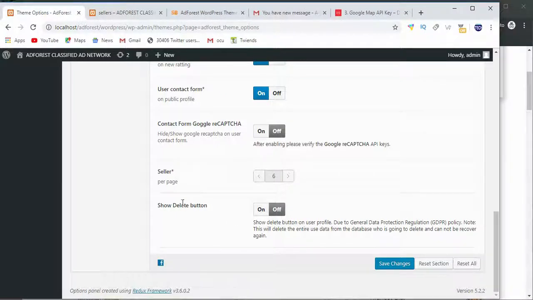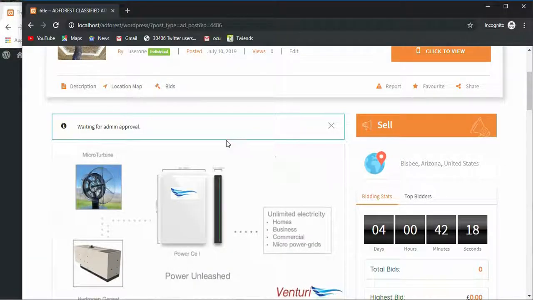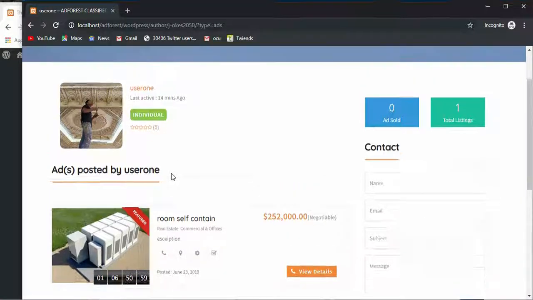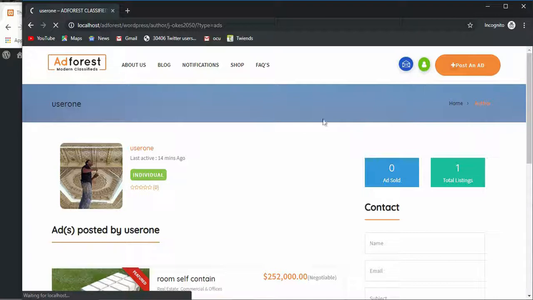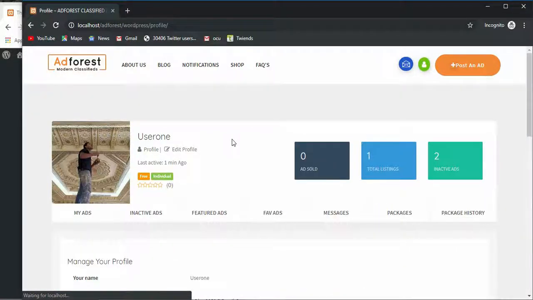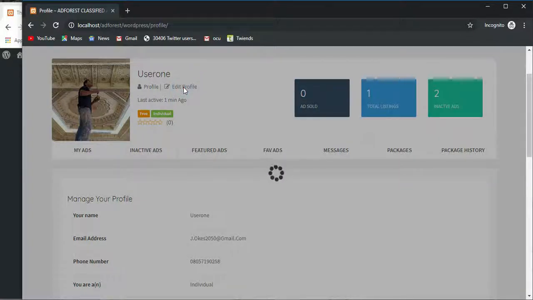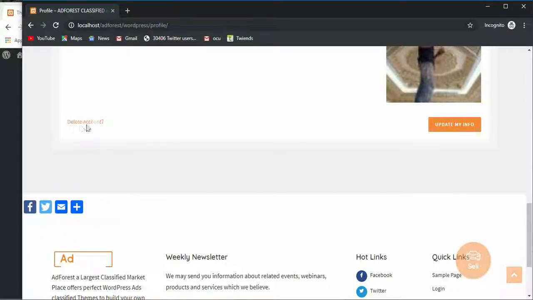So we continue, then show delete button. If you activate this, it gives the user the option to delete his or her account. And where does this button show up? On user's profile. So let's see if we can locate this. There is a user 1. So what we're looking for now is how to get a user's profile. If you come here, click on profile. Okay. Then edit profile. And when we go down, we see delete account here. And that's because it's turned on.